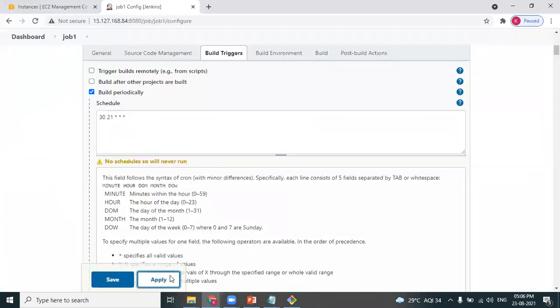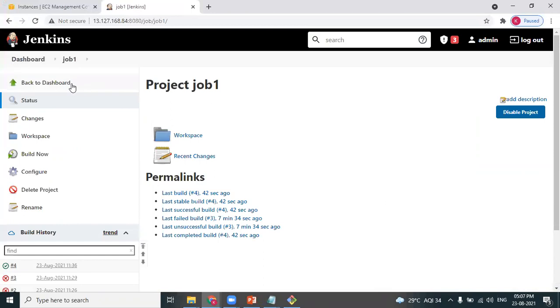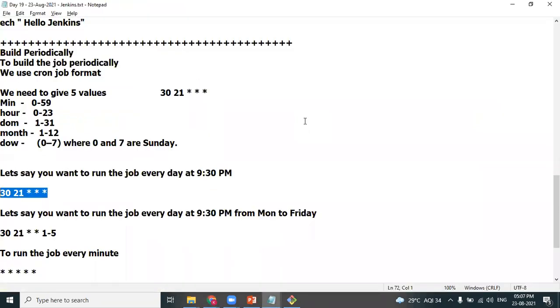Okay, apply. Right. Say that's it. Now you don't need to run the job every day at 9:30. The job will execute. So that's how you can. You also now know if a client wants to run the job based on source code repository changes, you can do it, or you want it to be executed periodically, you can also do that.